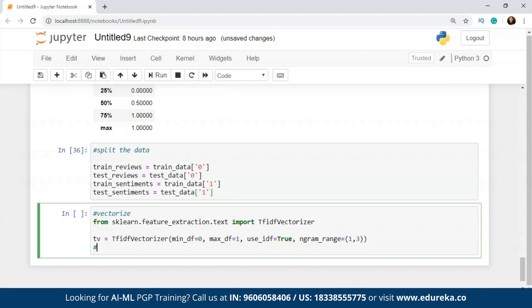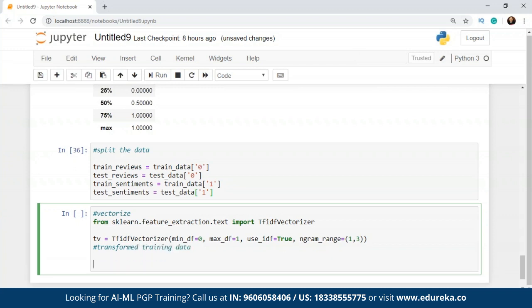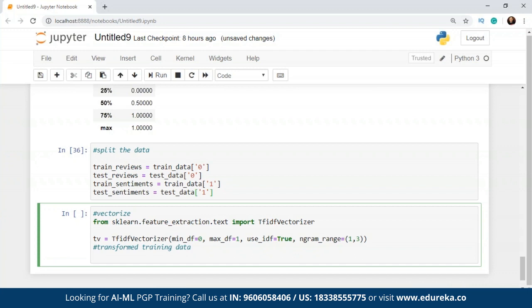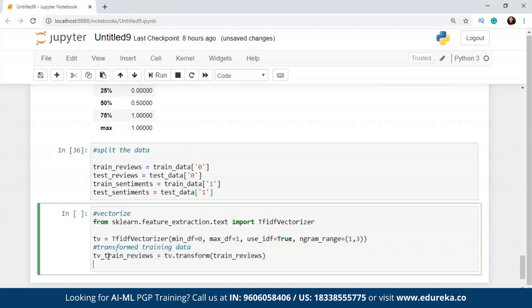Now I will get a variable for my transformed training data. I'm going to use this TV that I have initialized over here to give the value. All right, so I'll get my train reviews equal to TV dot transform, because I'm transforming the data. I'm going to provide train reviews over here, and I'm just going to copy this because we're going to have to use the same one for test reviews as well.